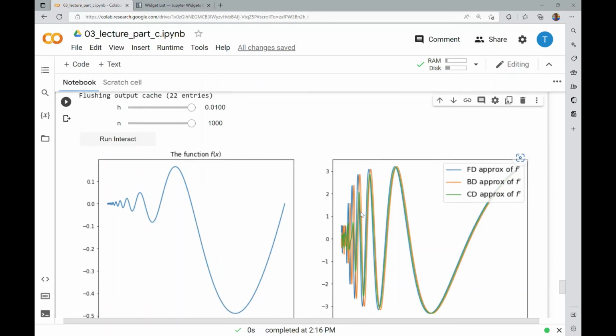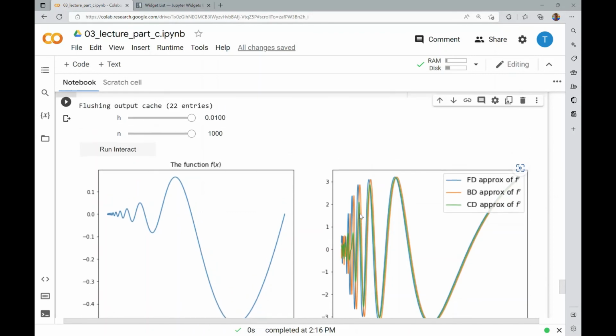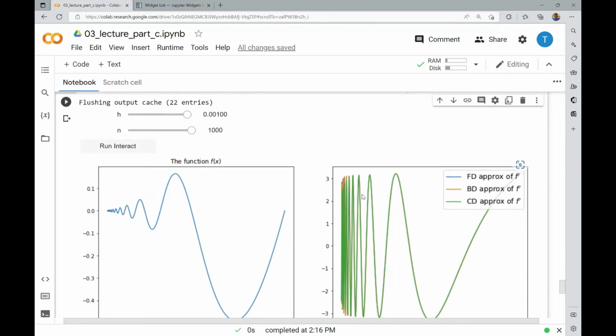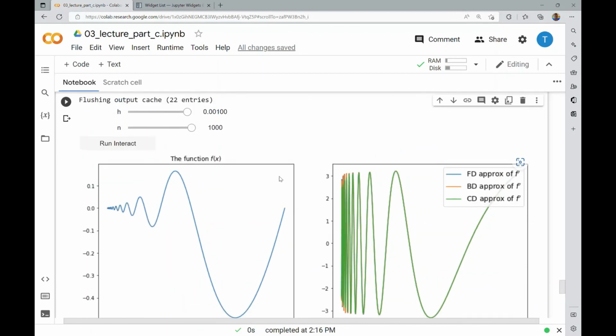And you can look at this and say, well, that's maybe the approximation of the derivative. But that's when h is 0.01. If I step down an order of magnitude to 0.001 and I run interact, look at the difference. So h is controlling the accuracy of my derivative approximation. N is controlling the resolution of my plot. So these are different things, and they're going to control different aspects of how these plots appear.